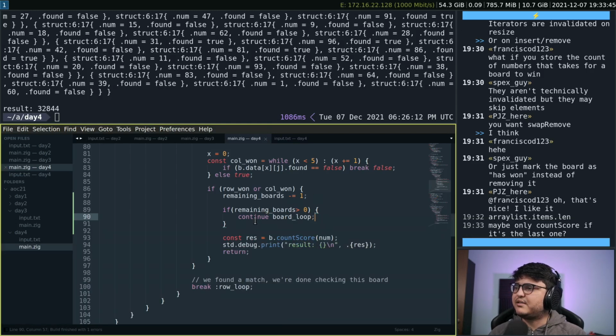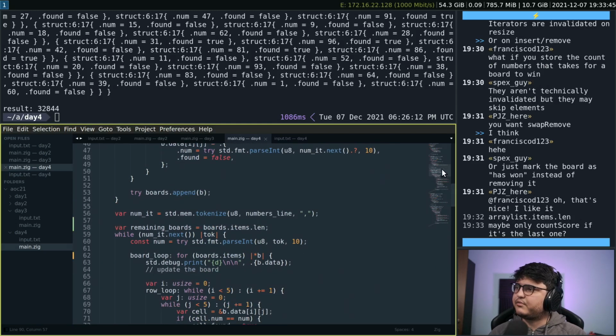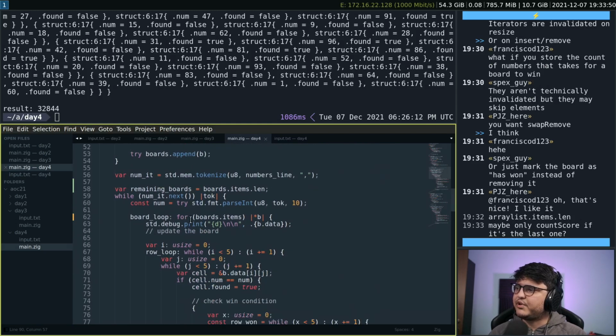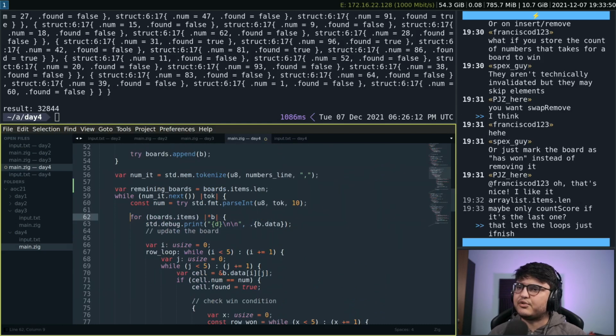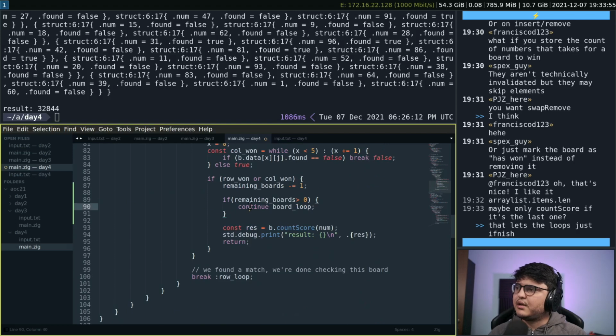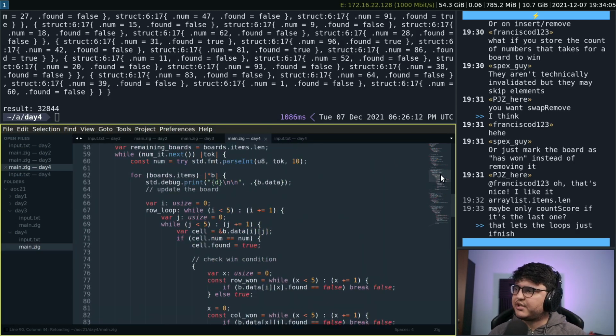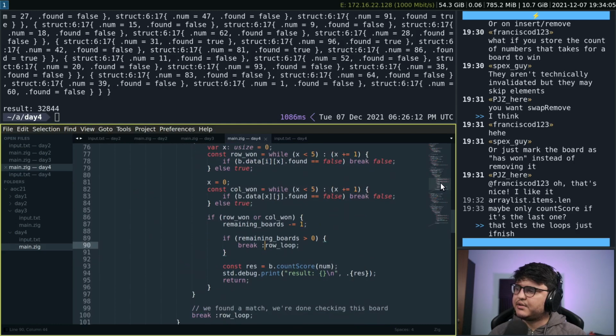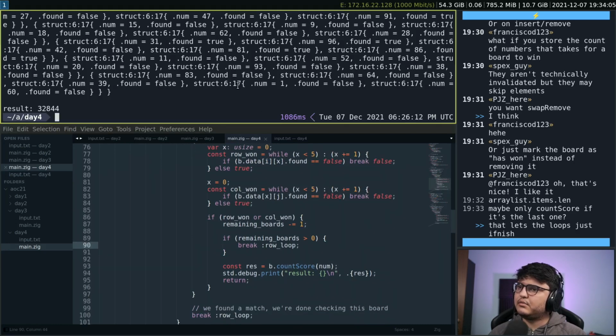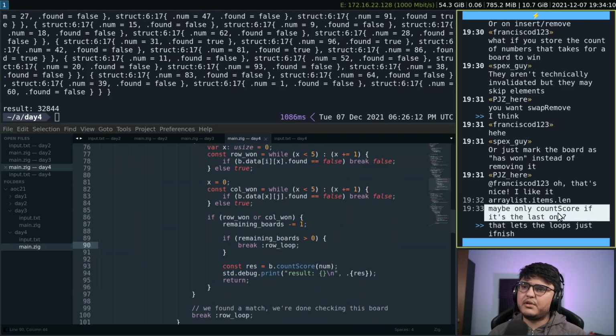I don't know why I decided to do this. It's the same as breaking to the row loop, right? Do we do anything else in here? Yeah, it's the same. So you know what? Let me change this. I don't know why I decided to do a different thing. So we're done checking this board at this point. We don't do anything else. And we're good, right? Maybe only count score if it's the last one. Yep.